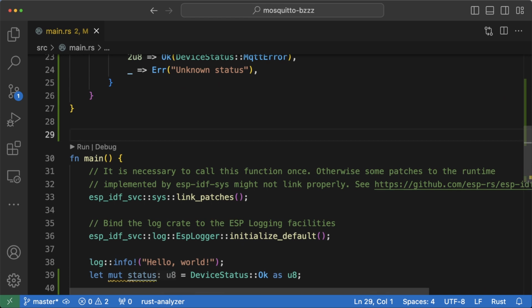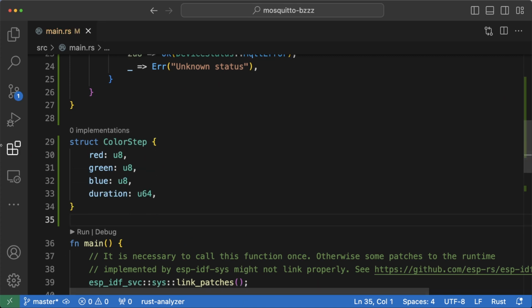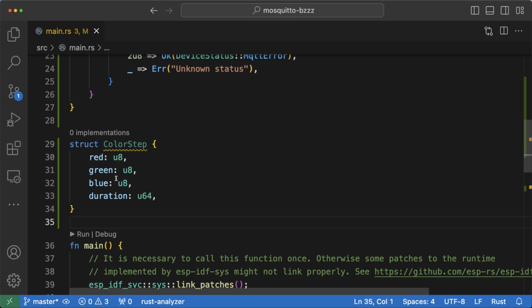So we're going to add this structure here that is going to be using 3 fields for the color, red, green, and blue, and a duration for this color. So with these 4 numbers, we're going to be able to say the first step is going to be red for half a second, then be green for another second, and whatever we want to use in order to inform the user of this status.